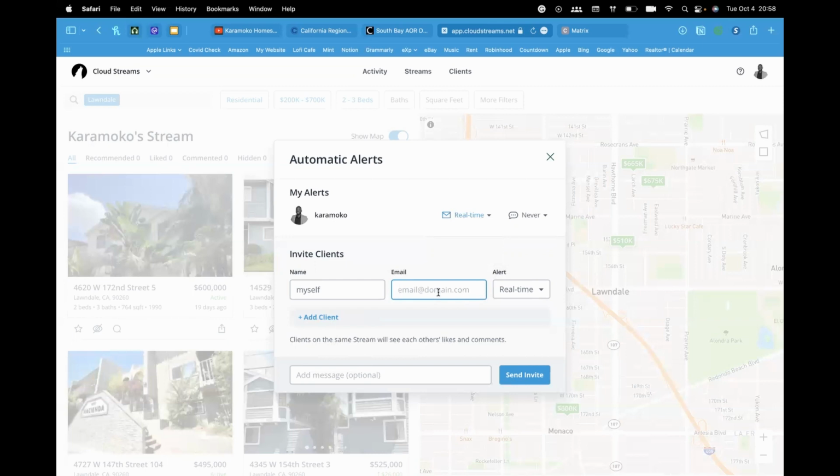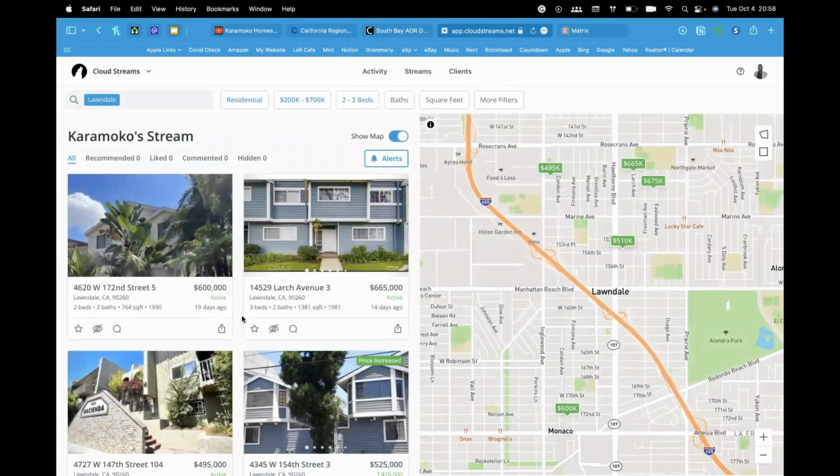So let me just put my email in here, and then you will click send invite. And then that will get sent to them. They'll get an email saying, hey, would you like to be part of the stream? And you can send these after having had a conversation with them about what they're looking for. You can send them an email saying, I created this stream for you, or this search alert for you. You'll automatically get notified every single time something comes on the property that matches what you're looking for.